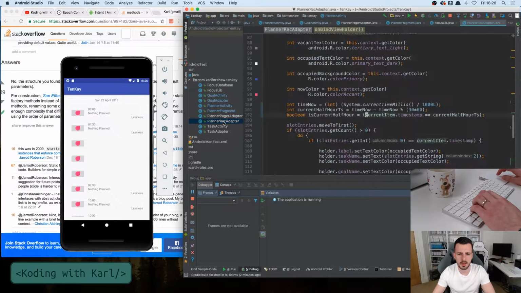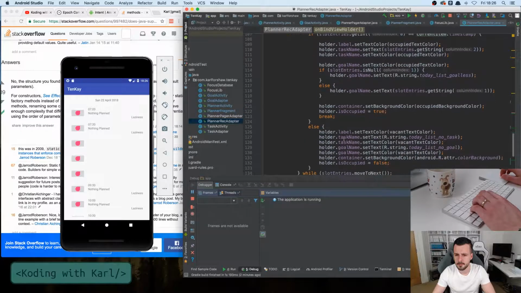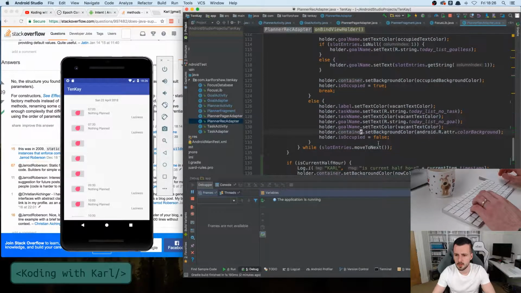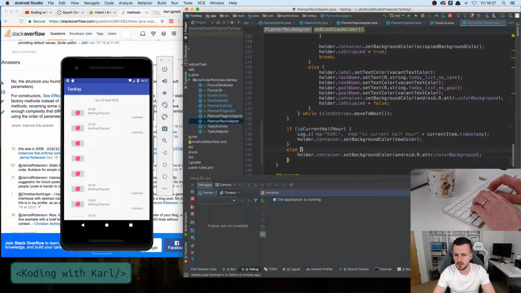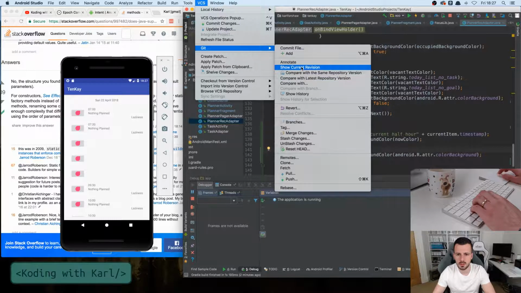Planner, rec adapter. What I changed in here. Can I do a diff? VCS, git, show history, no. Branches, tag, stash, unstash. All I want to see is my changes.